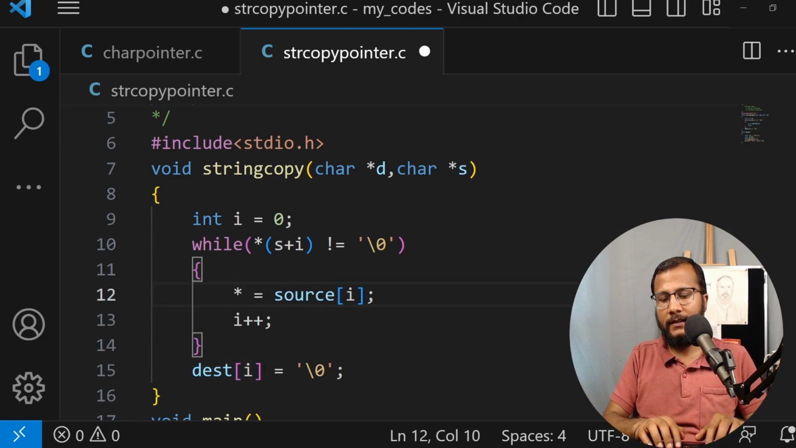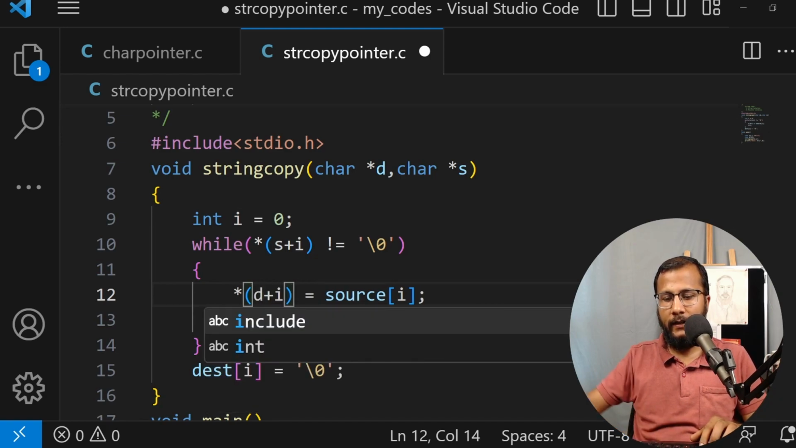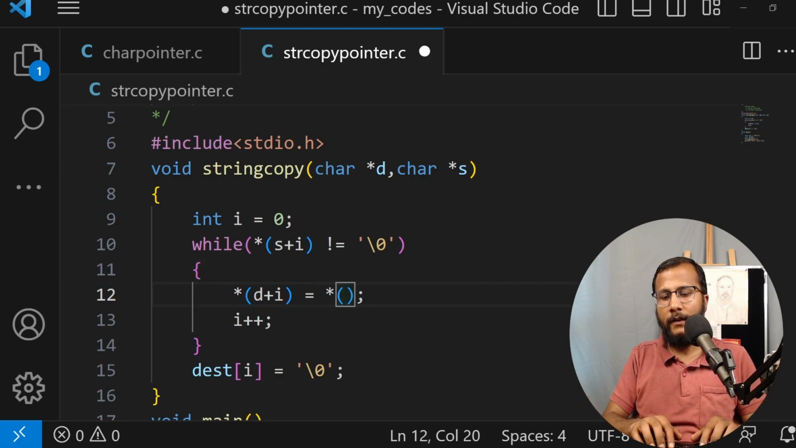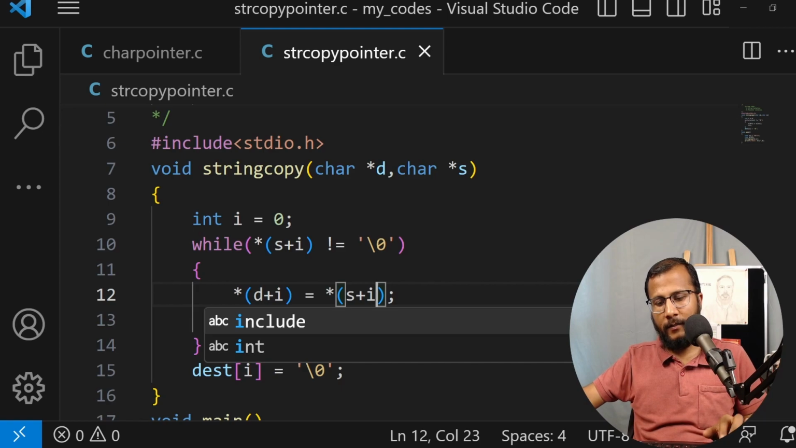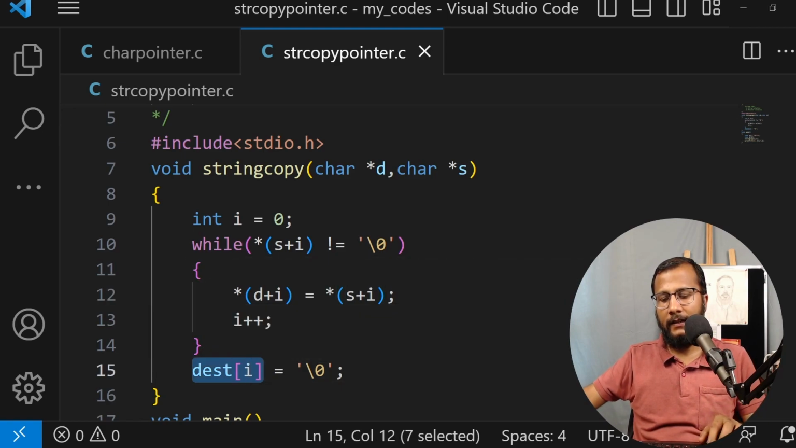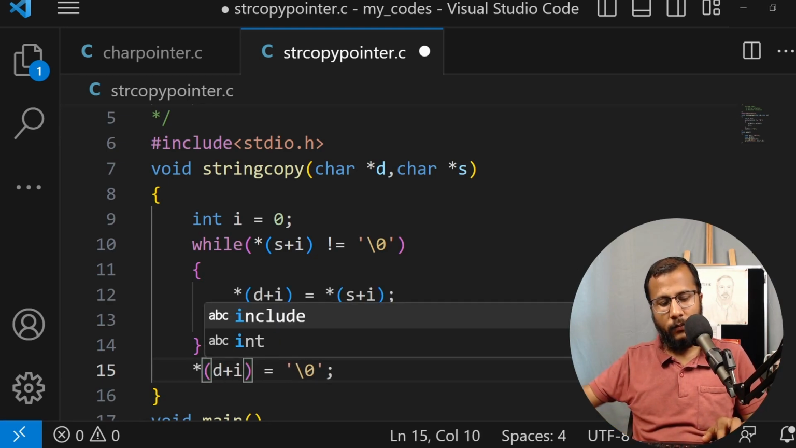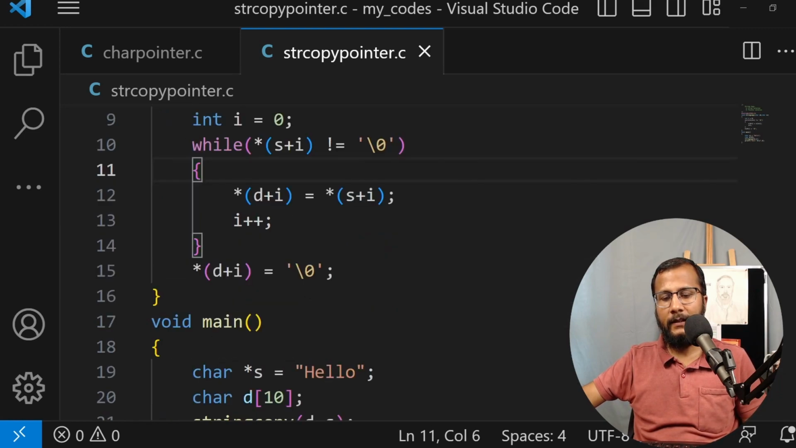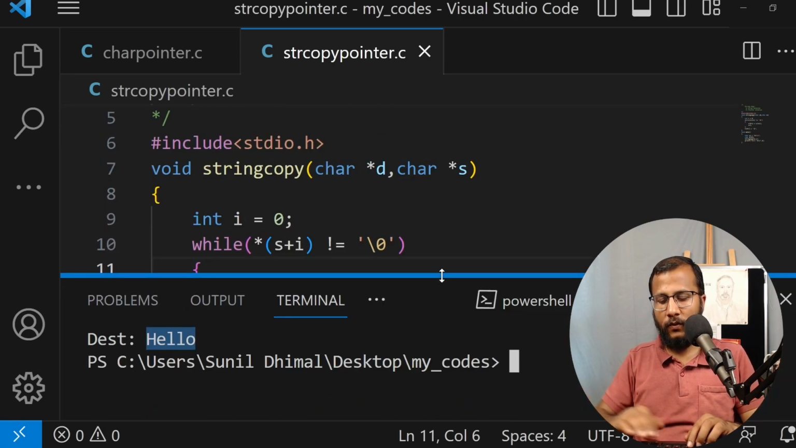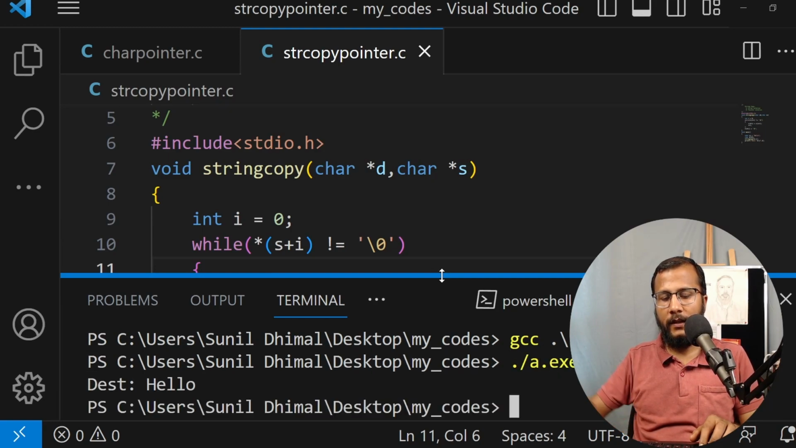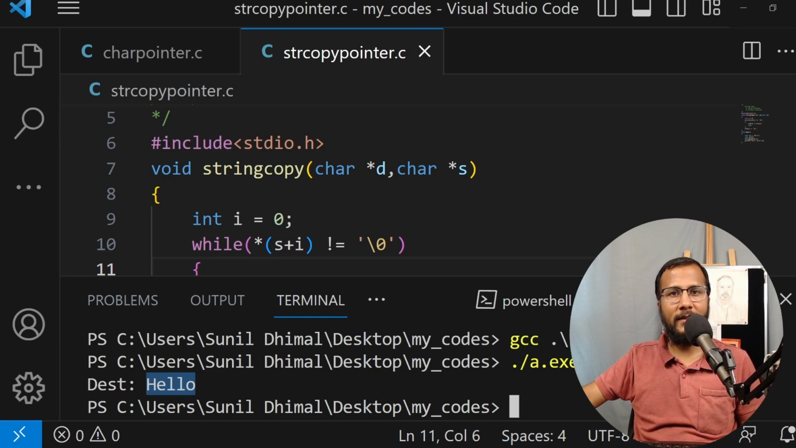dst i can be written as star of d plus I, and source i can be written as star of s plus I. Each time I increment I, and finally at the last index, star d plus I, I'll put the null character, right? And then I think I'm done. Let's compile this code and see if it works well. Compilation is successful. Run it, I get the destination. Copying is done now. This is how string copy works.